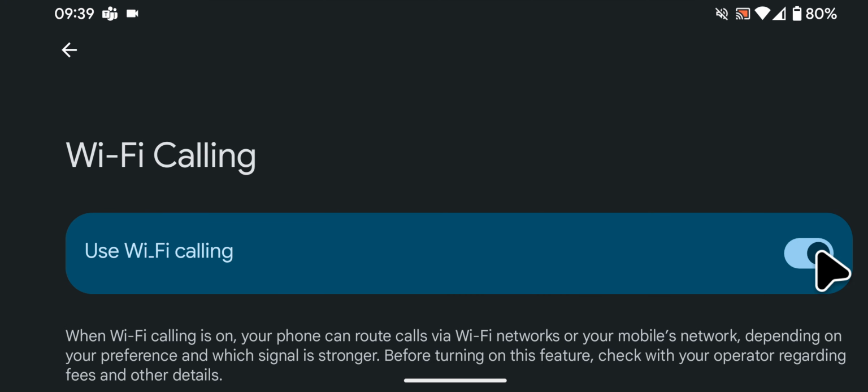Now your phone will automatically route calls through either Wi-Fi or your mobile network depending on your preference and which signal is stronger. Before you enable this feature, check with your mobile network provider to see if any fees apply.